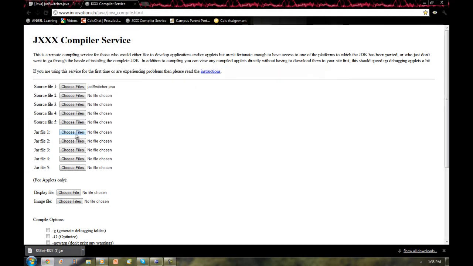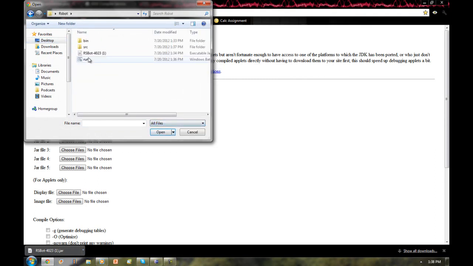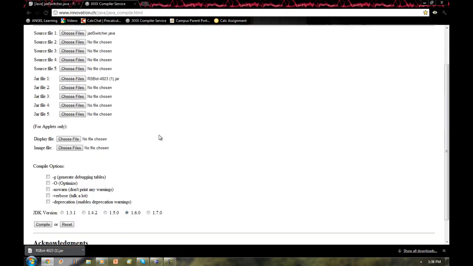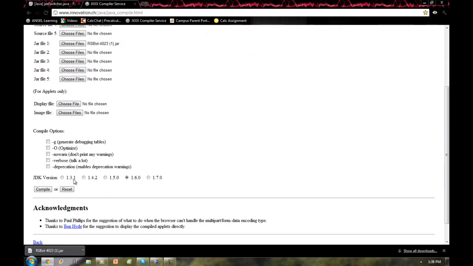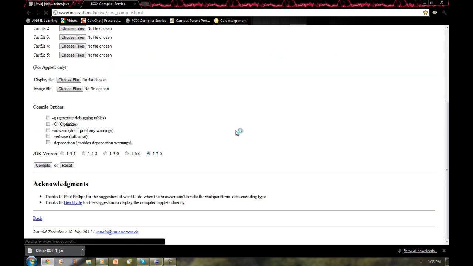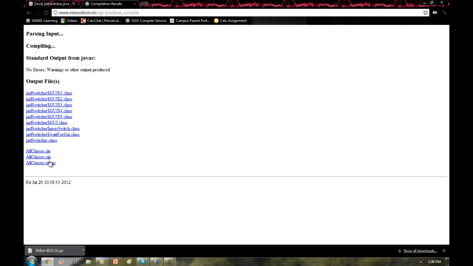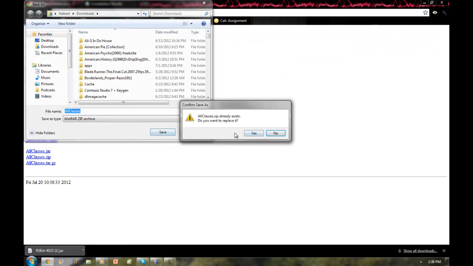Then your jar file, you need to add the RSBot jar. There it is. Open. And then you're going to go to JDK version. For most scripts it doesn't matter, but for my script you need the latest version, so you can do 1.7. I'll just do 1.7 for every script, it doesn't matter. Compile. Boom. You're going to get no errors, nothing. That's good. So it's all classes.zip. Save.